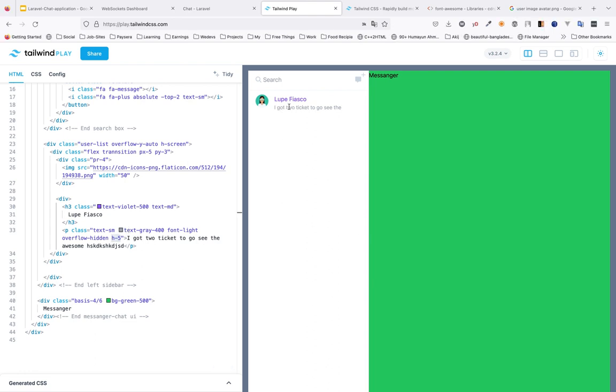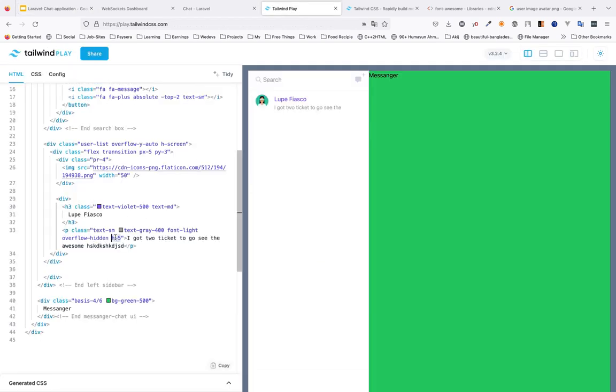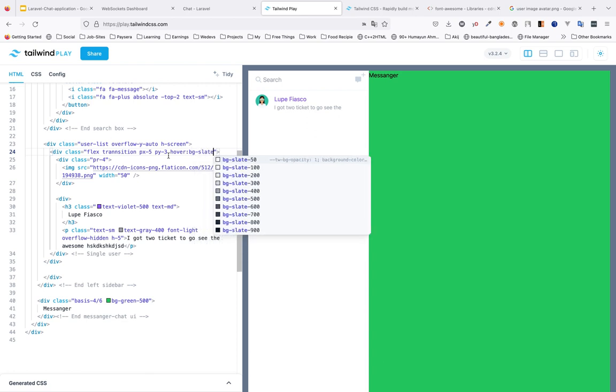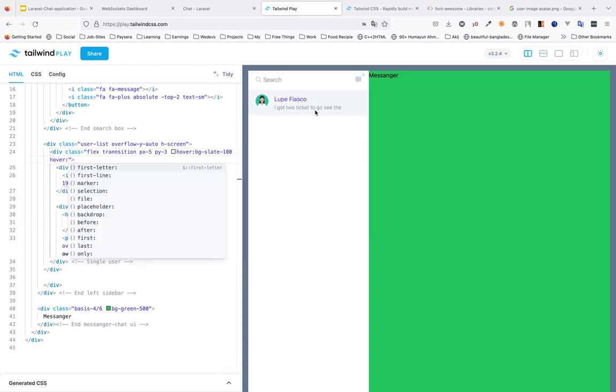So what's left for this section? Look, if we hover over this, it should look different, like this UI. It's kind of an active state. So how can we achieve this? This is our single user, right? So if we make a comment like single user, then for the single user we'll copy this section for all. But if we hover over this, then we'll select bg slate 100. So if we hover, it would be like that. And definitely on hover, the cursor type should be pointer, right?